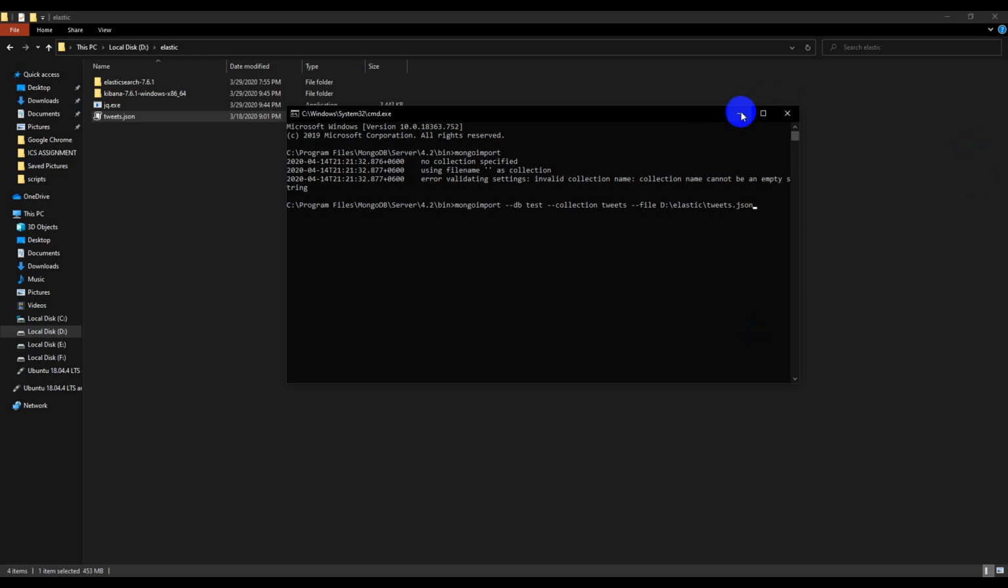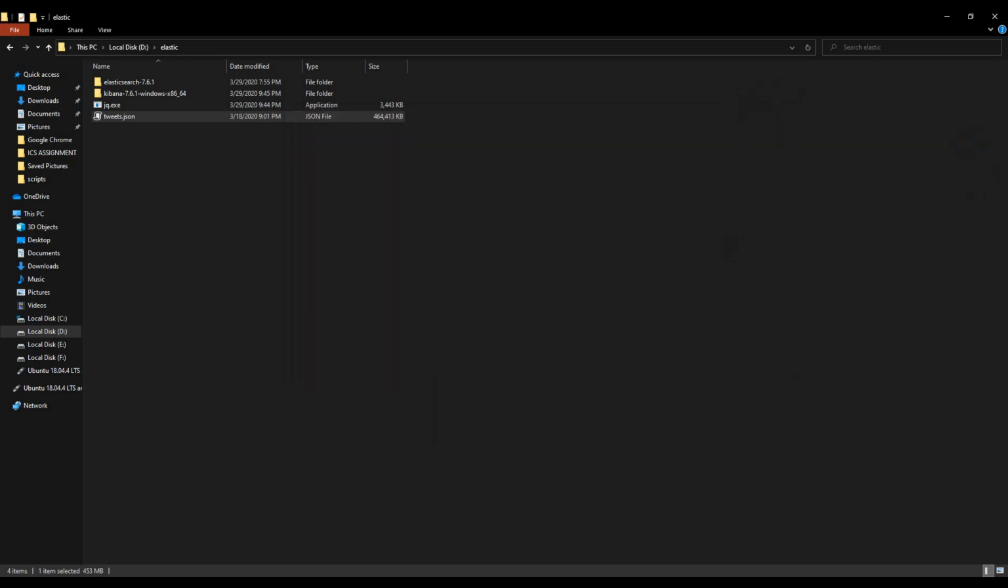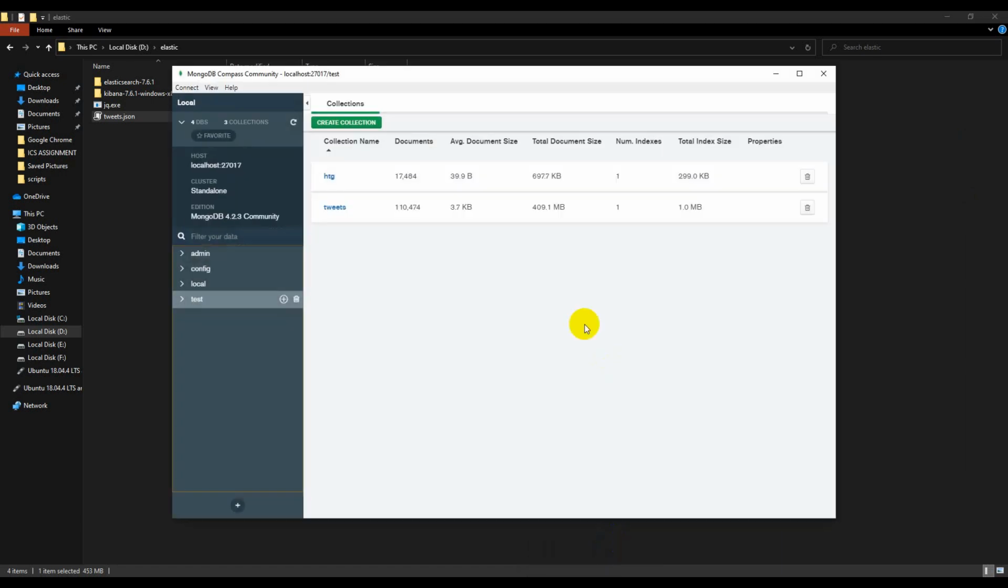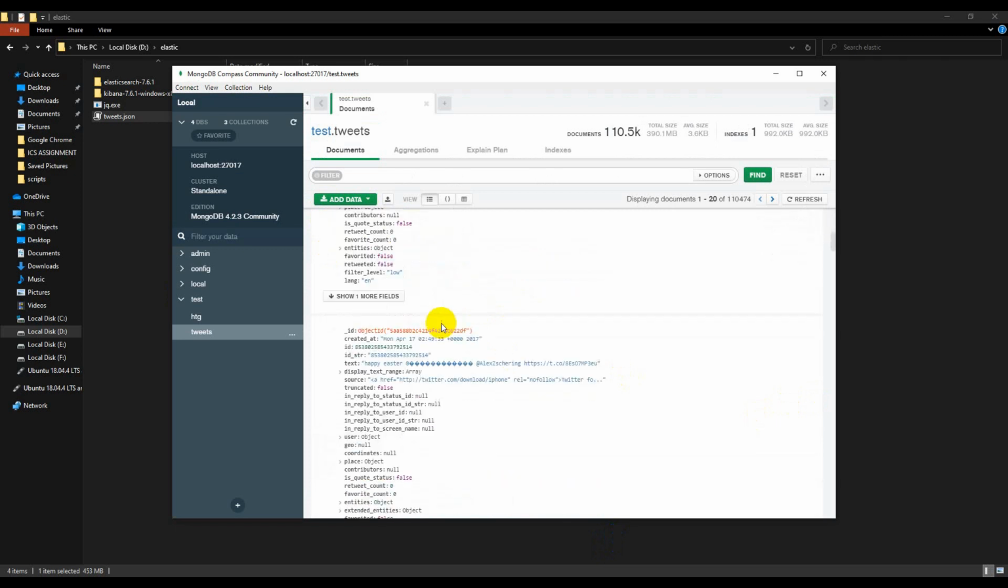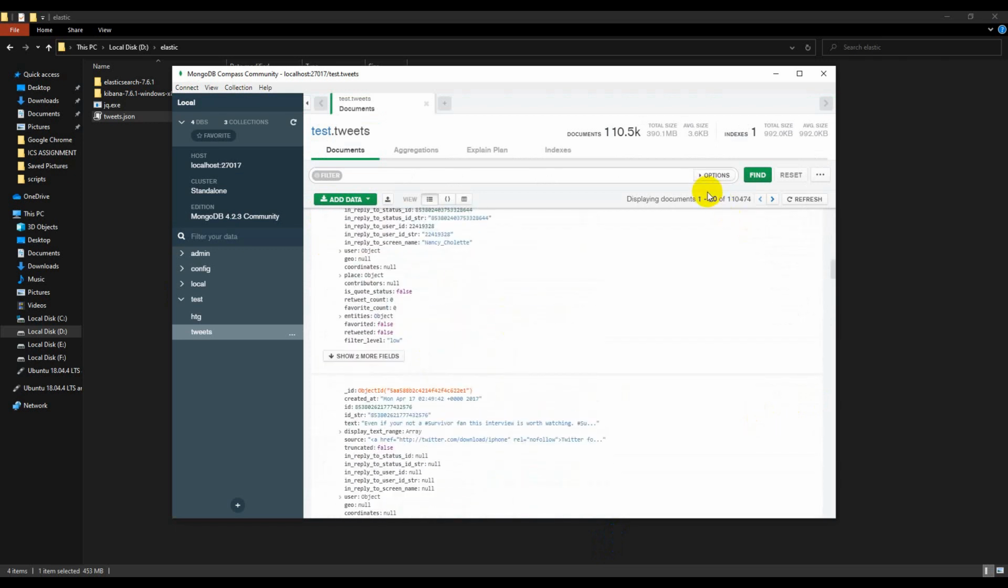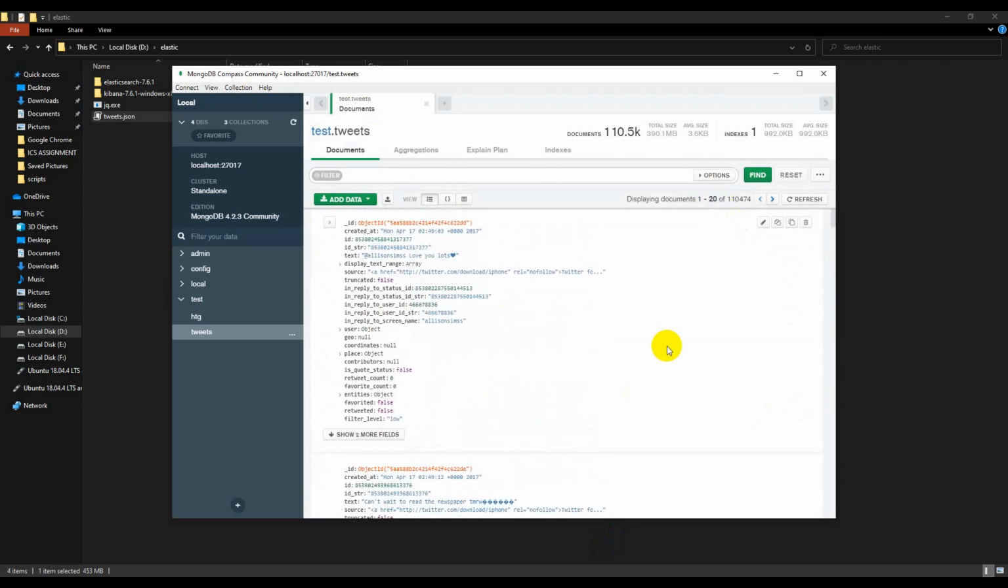So let's head over to MongoDB Compass. There is a test database, and there is the tweets collection here. So let's go in. As you can see, these are the rows. It's only showing 20 rows here, and it has many more. I'm not going to count.